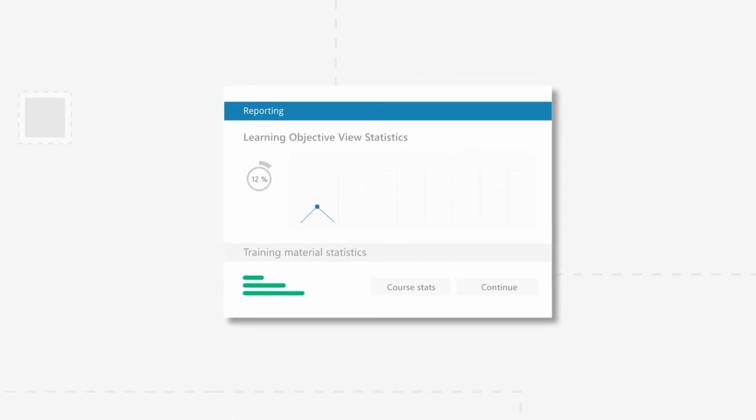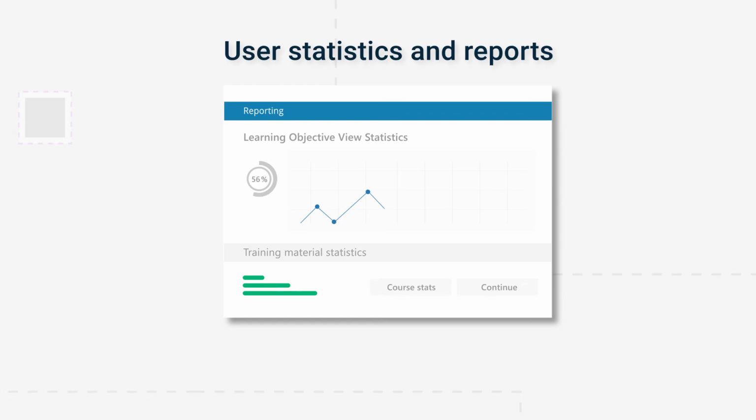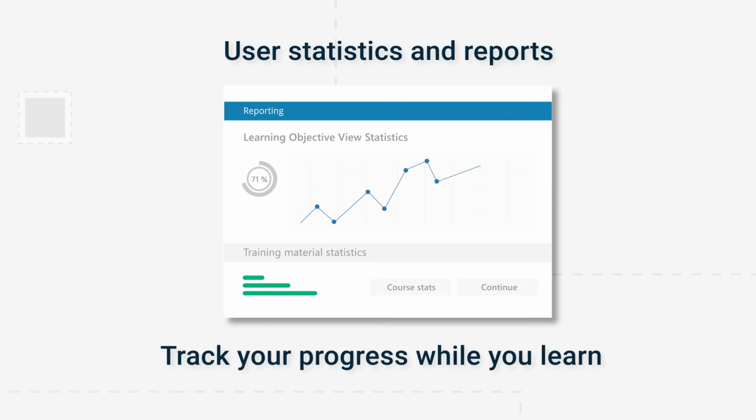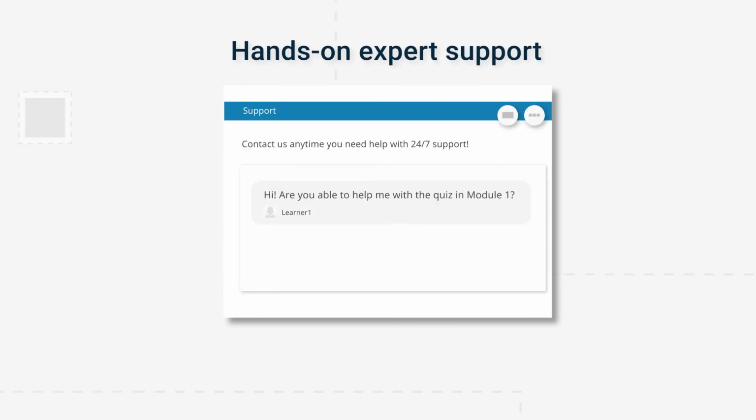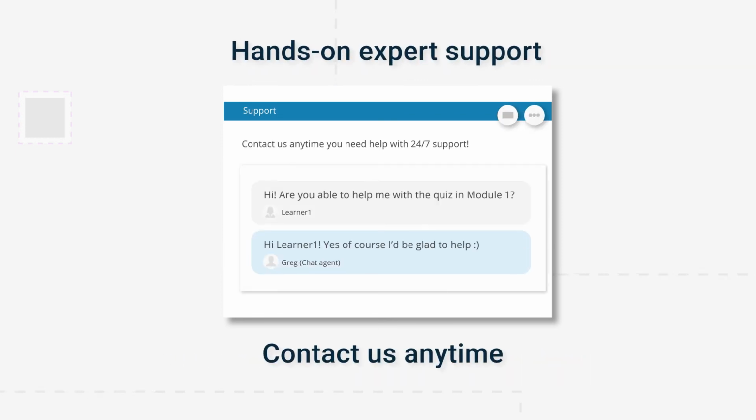You'll also get complimentary access to our learning environment, where you'll find statistics and reports to track your progress along the way. And don't worry, we'll be on hand with expert support for when you need help, so contact us anytime.